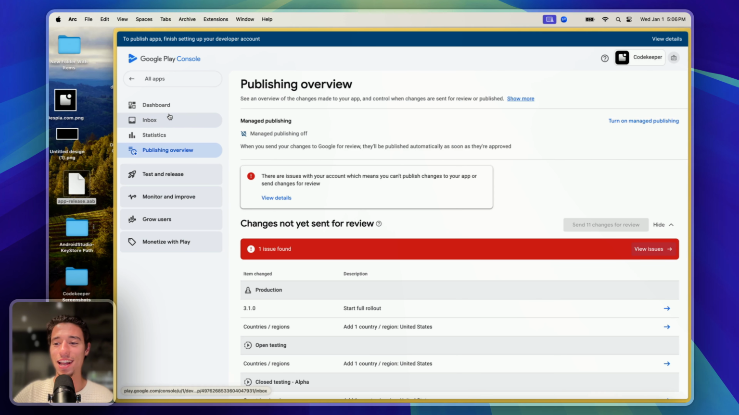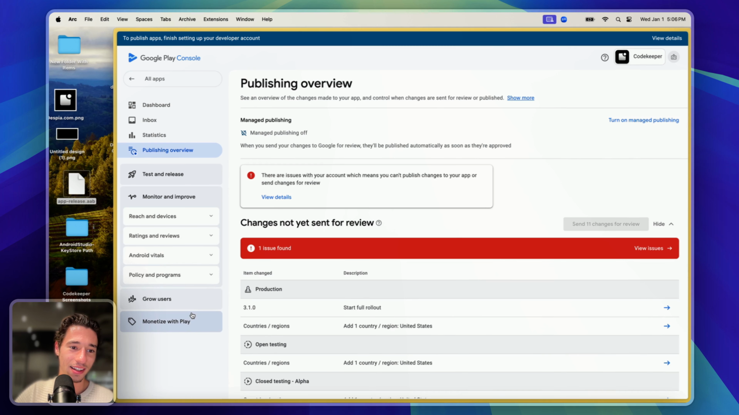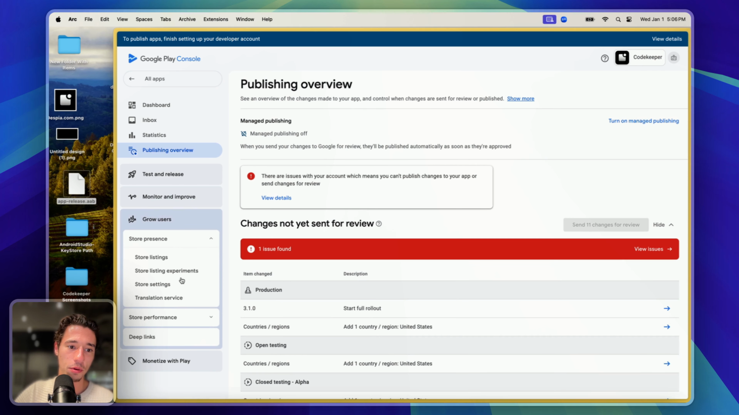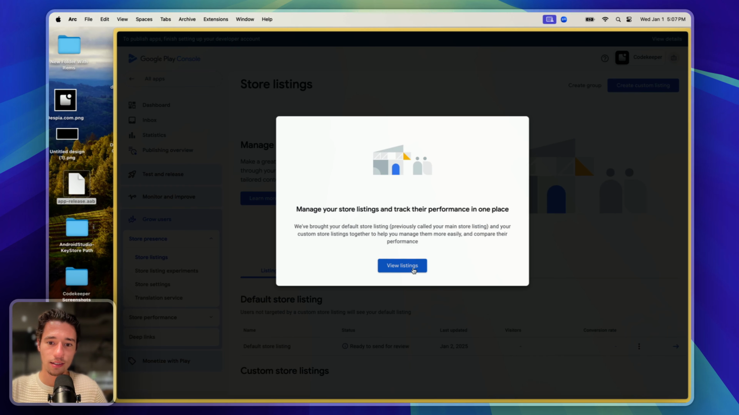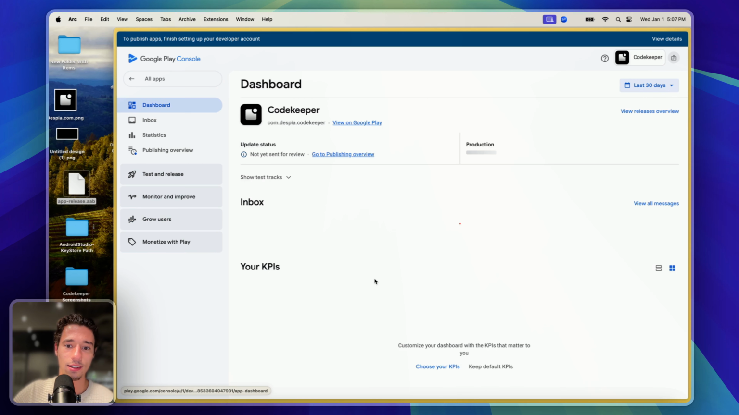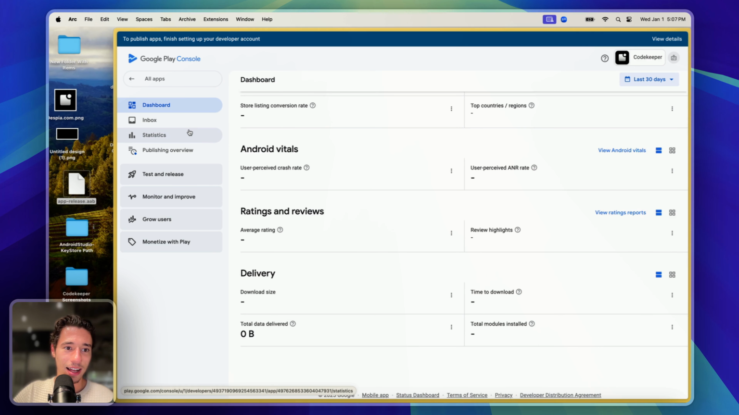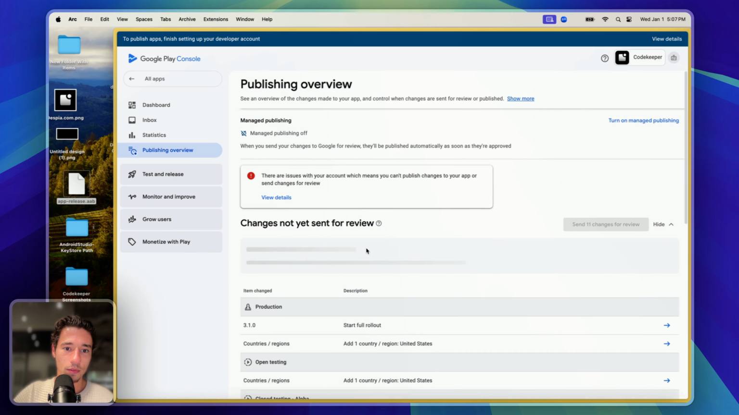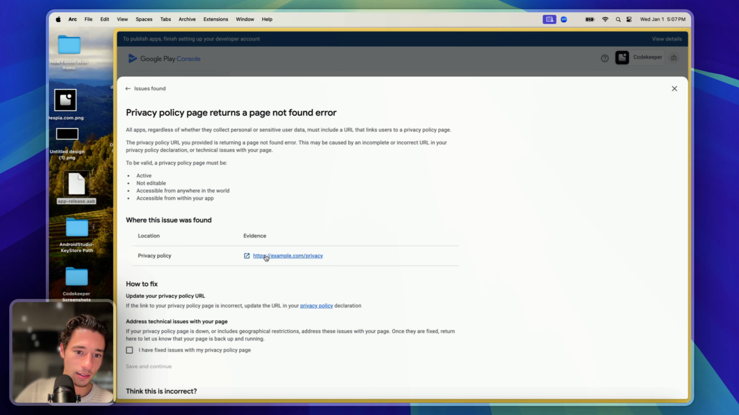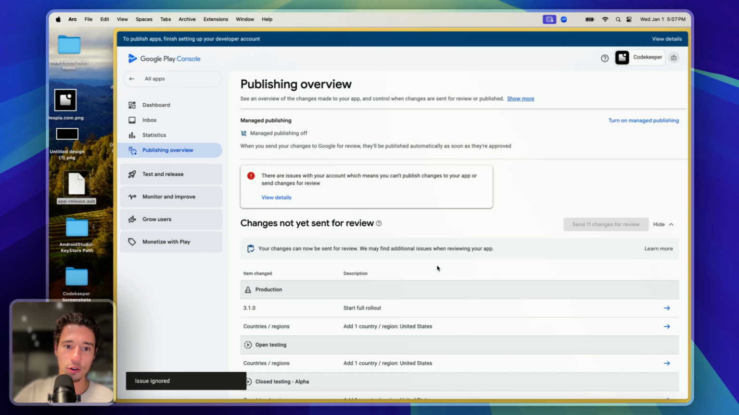They're smart. They're smarter than Apple. So let's go to... here you go. Reach end devices. No. Grow users. Store presence. Store listings. Let's look at that. Or where was the thing again? Oh, let's look at the to-do list. Oh, they removed the to-do list. Let's see. There are issues. Let's expand on that here. View details. We can do save and continue. We would have to just go back and update that.